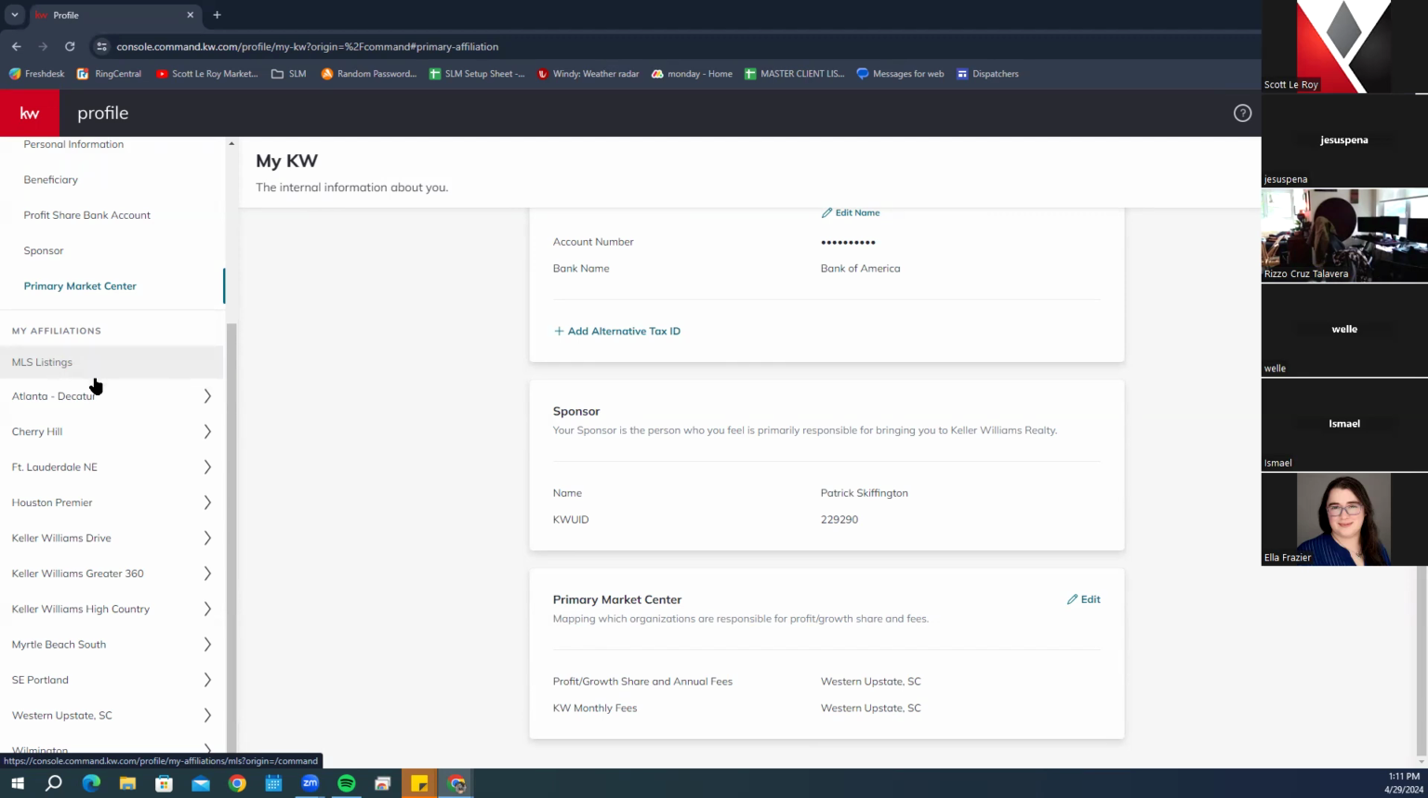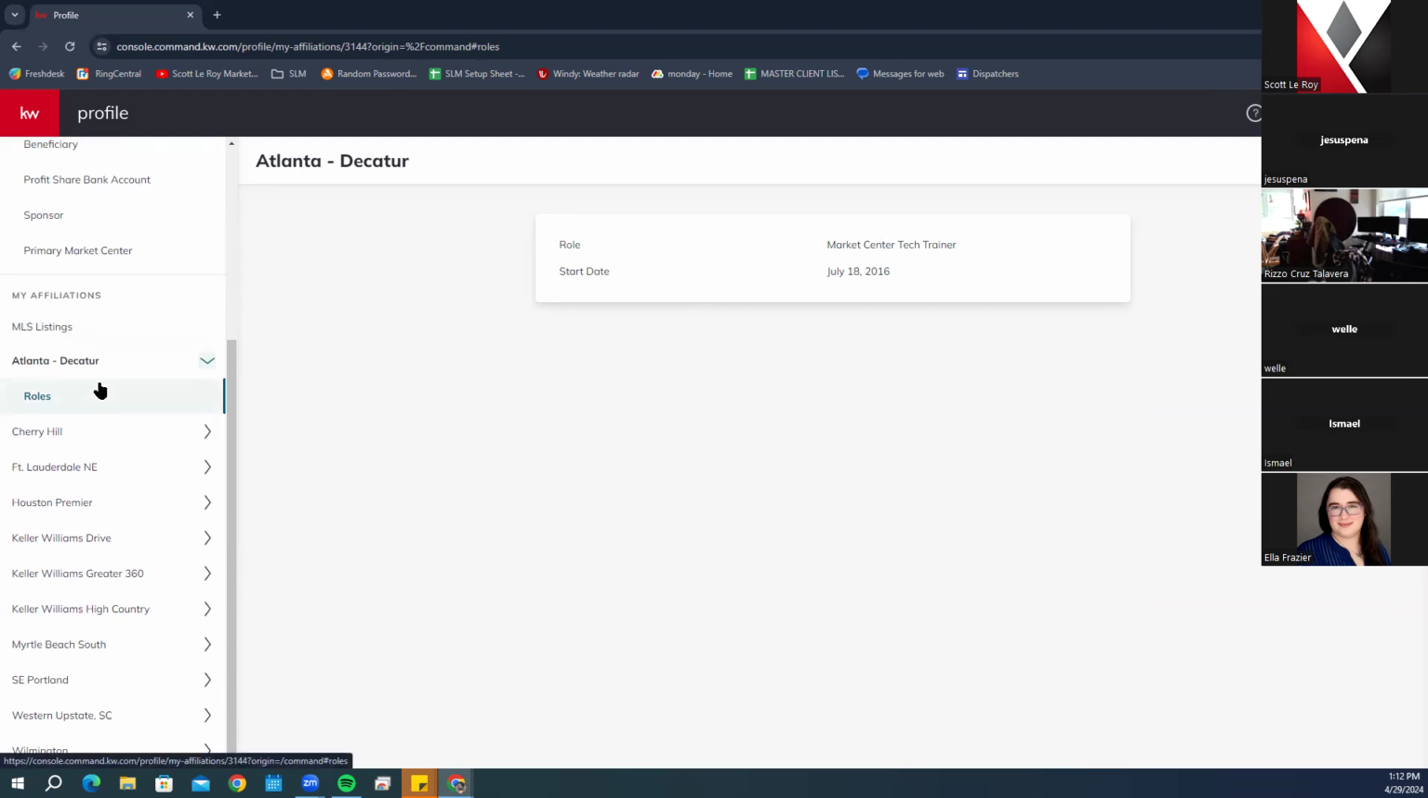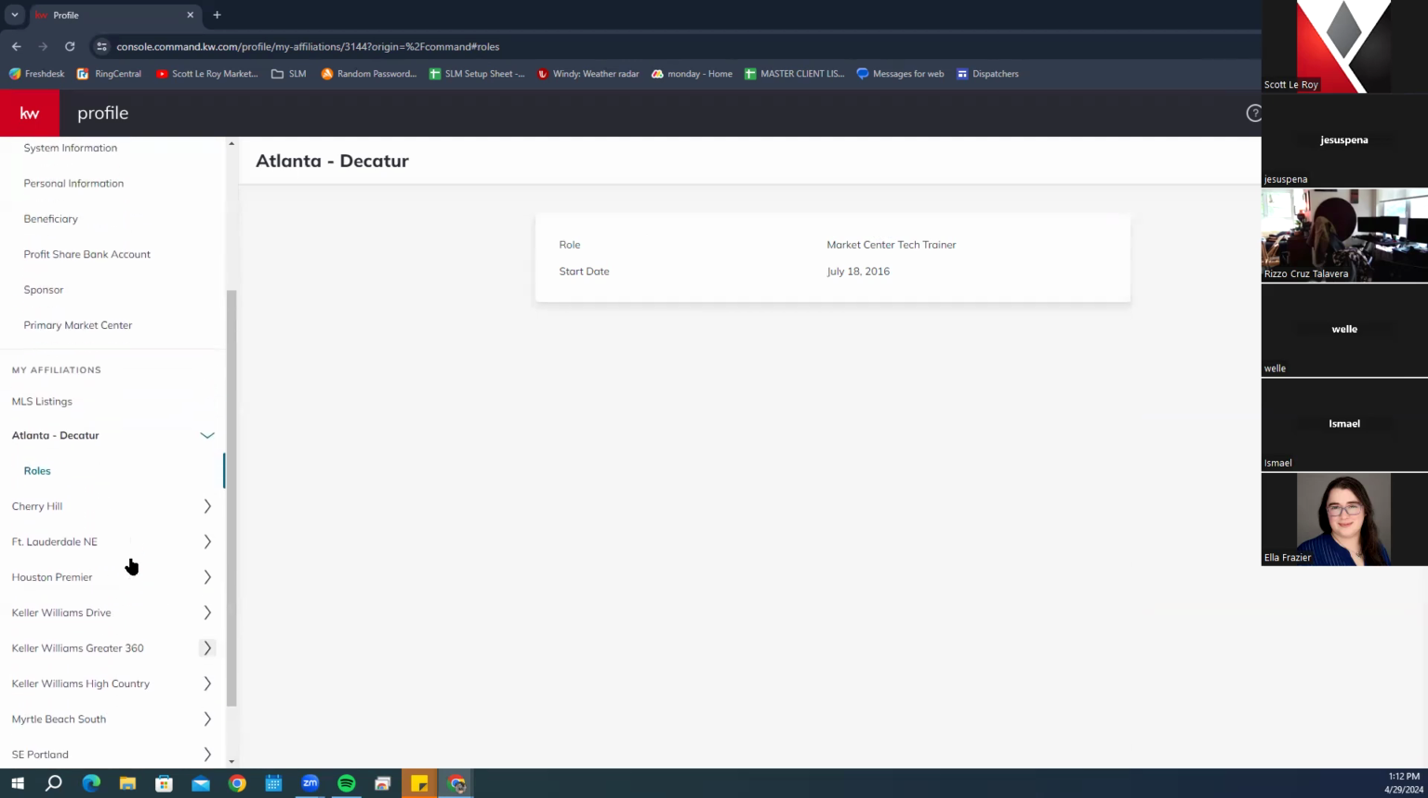You do also have any Market Center that you are affiliated with below. When you click on it, it's going to show you your role with the office. So typically your role would just show agent. It'll have things such as your office split, things like that here as well. And again, if you're part of more than one market center, you will have a section for each one that you are part of.